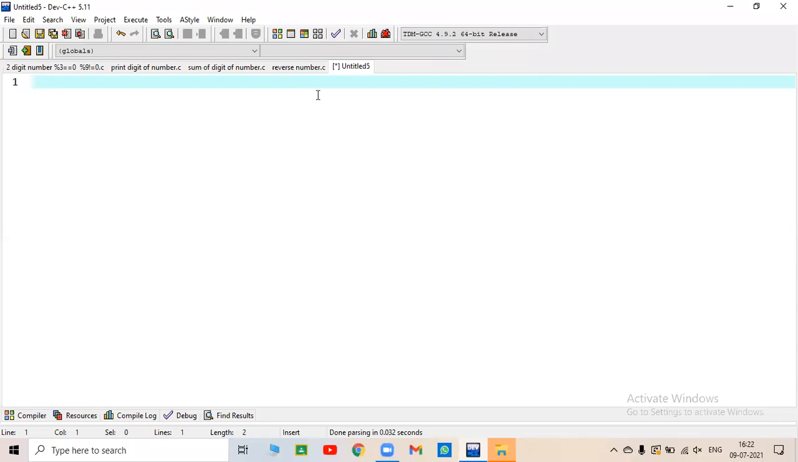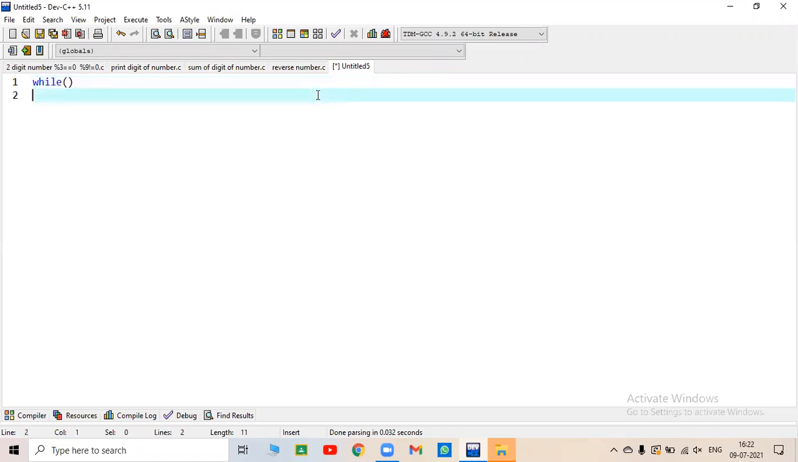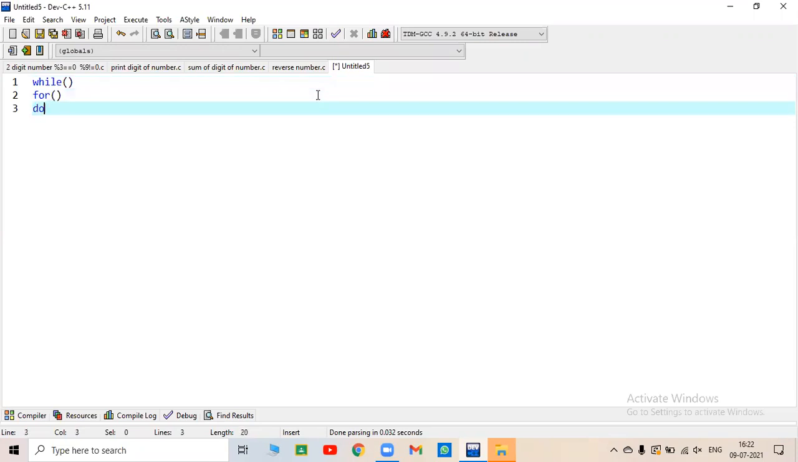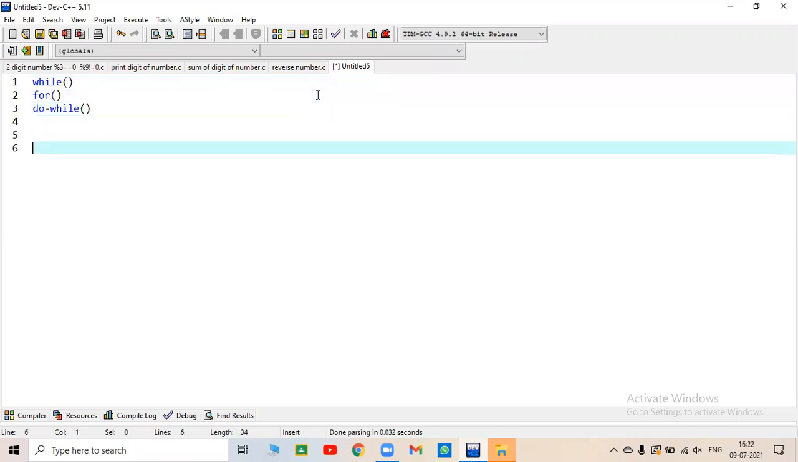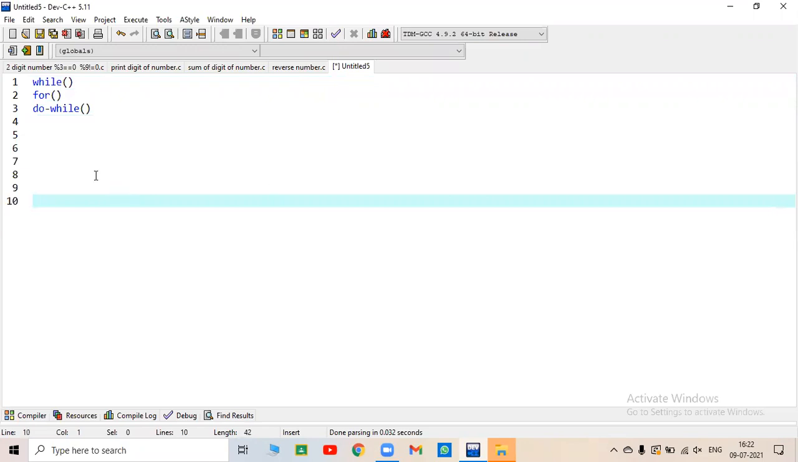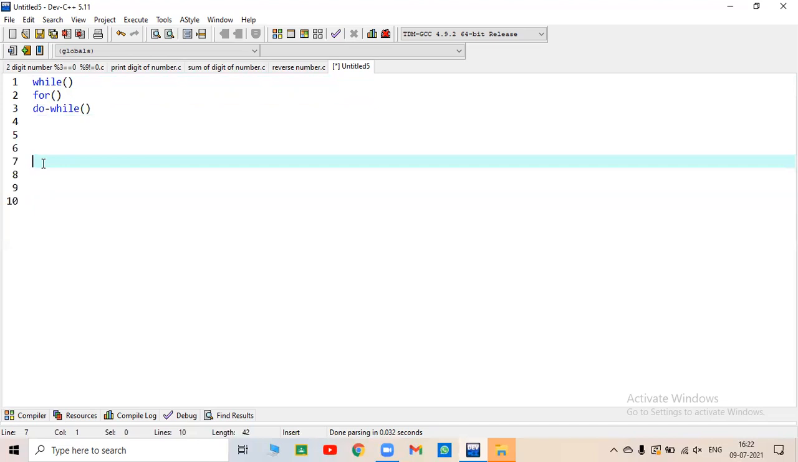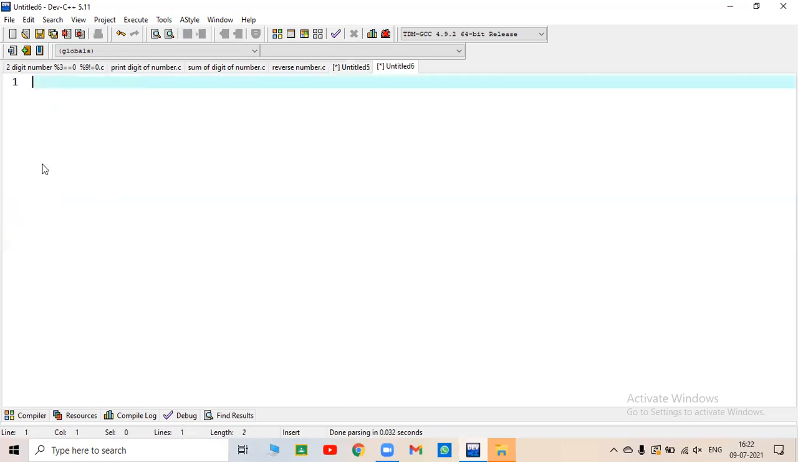So whatever we have done in the loops till now, we have used only the while loop, but in C program we have 3 types of loop, that is while loop, for loop, and do while loop. So now starting with the do while loop. Okay, so it is also a loop. So first see what is while loop. Now you will understand the logic.